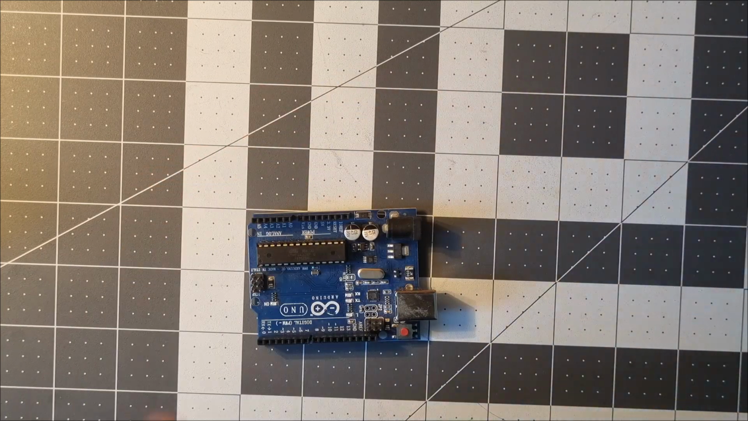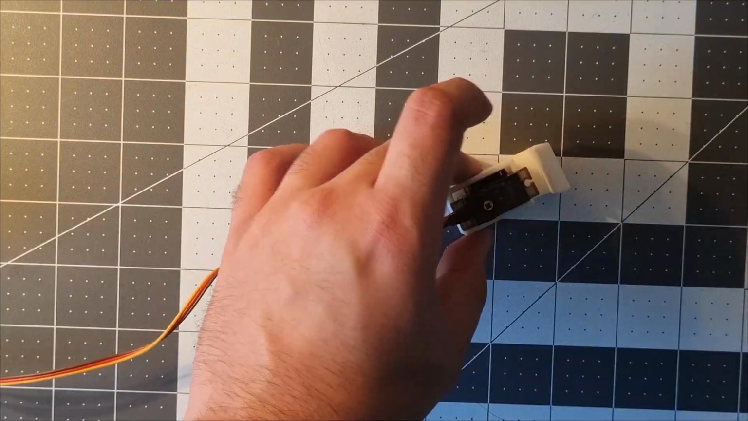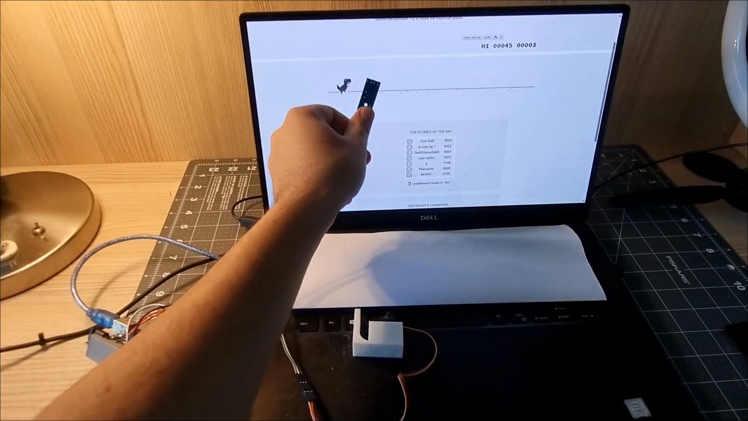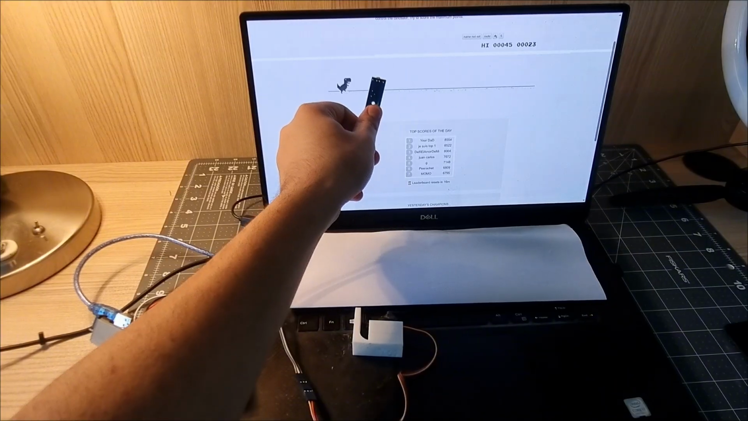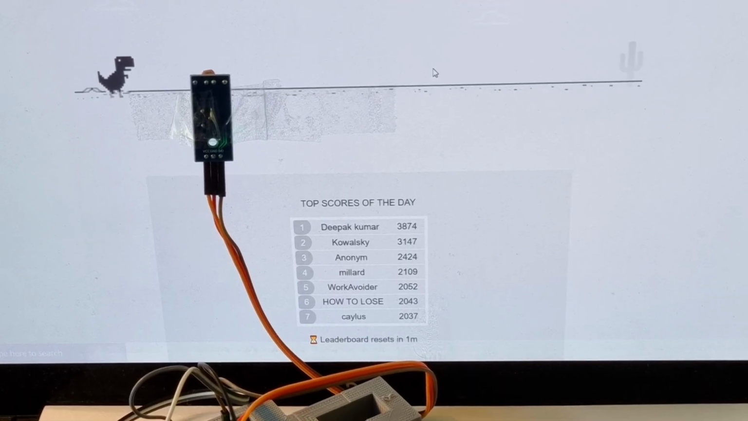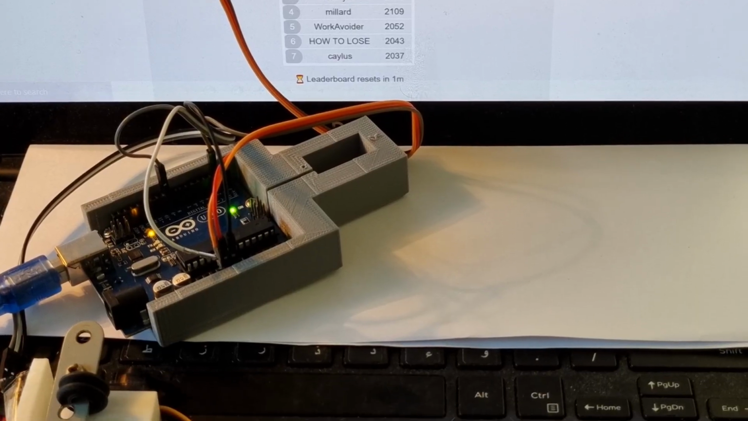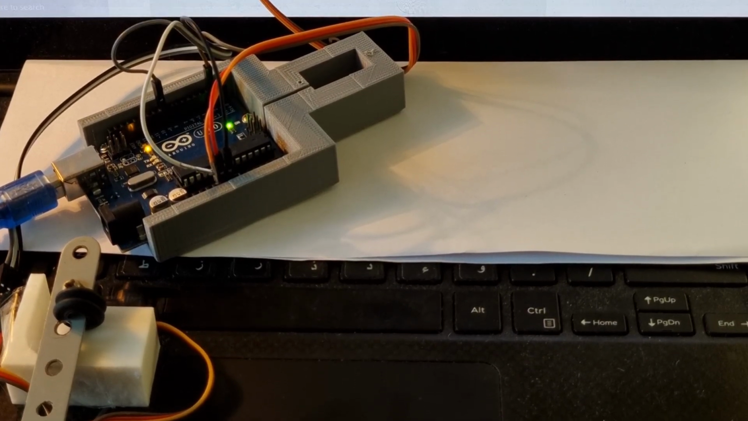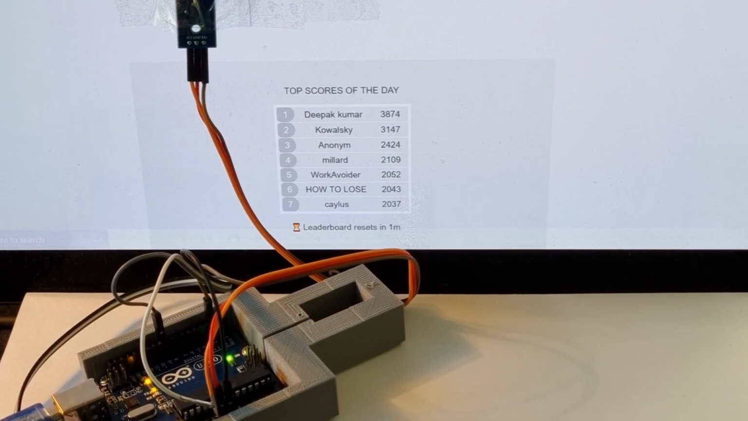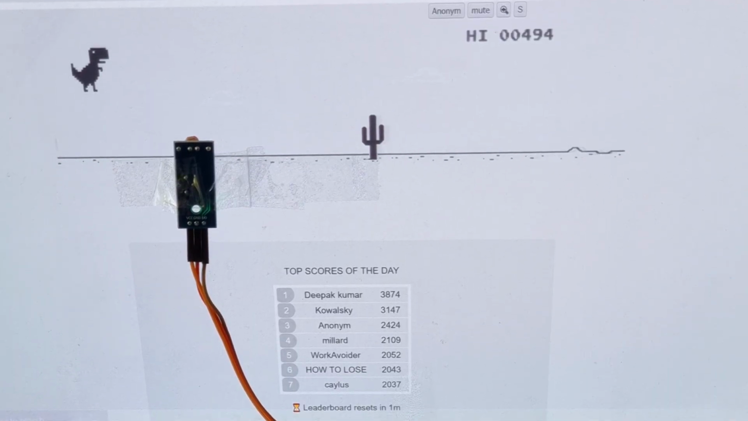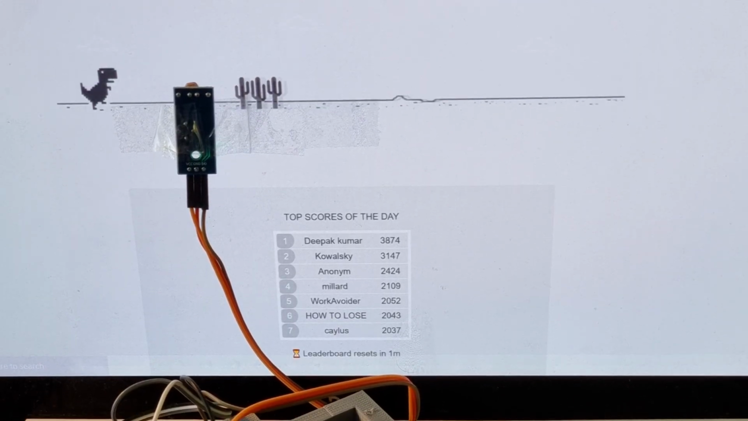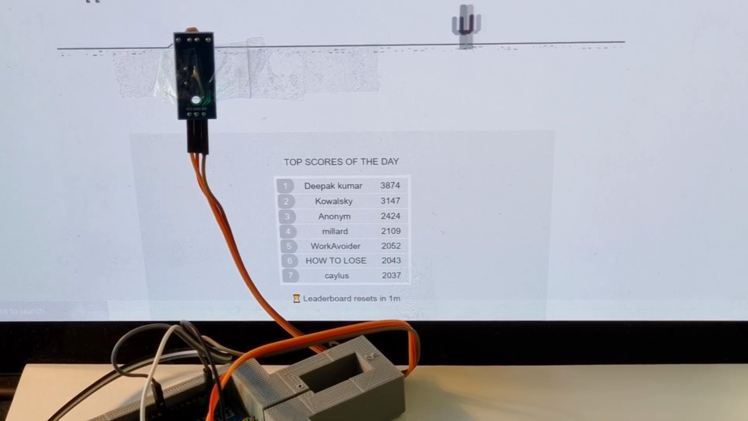Here's the setup. We have an Arduino, a photocell sensor, and a servo motor. The photocell is placed in front of the screen. When the cactus appears, the light level changes. Arduino detects the change and then it tells the servo, press the key. The servo physically pushes the spacebar. The dinosaur jumps, and suddenly, I'm not playing the game anymore.